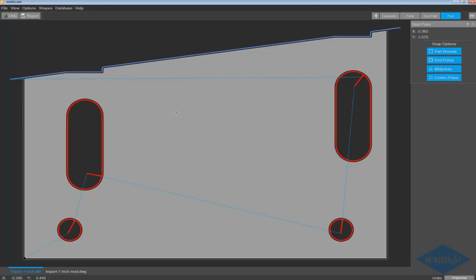That's an alternate way to program open contour cuts. If you have any questions on that, let me know. Thanks.